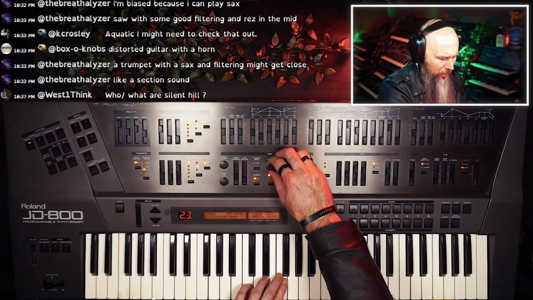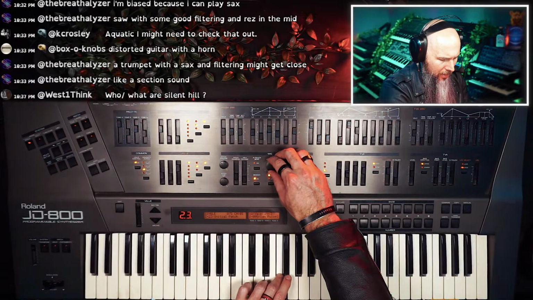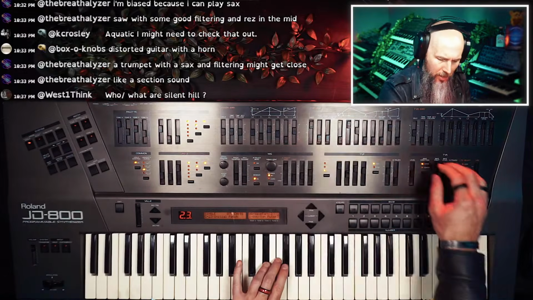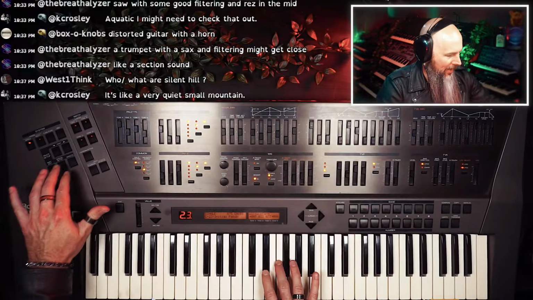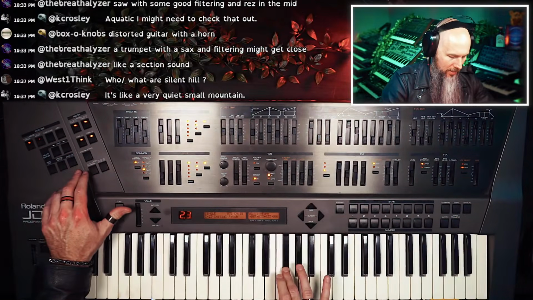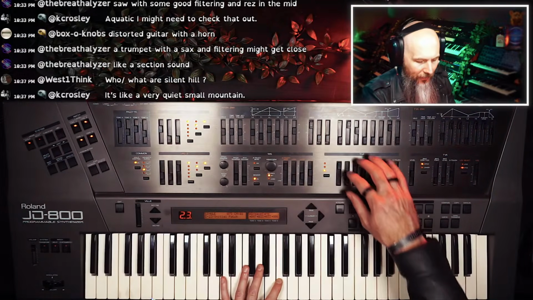Let's try a narrower pulse width. That's good. That's nice. We can control the filter all at once.